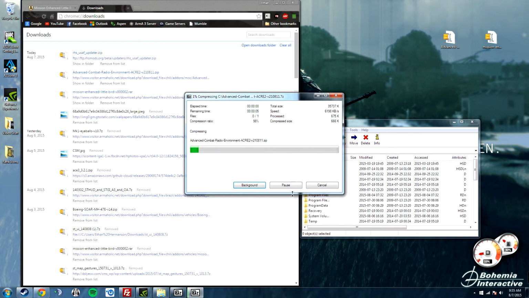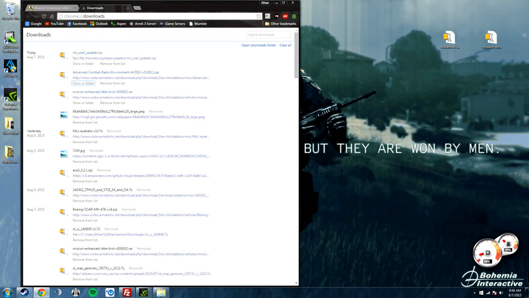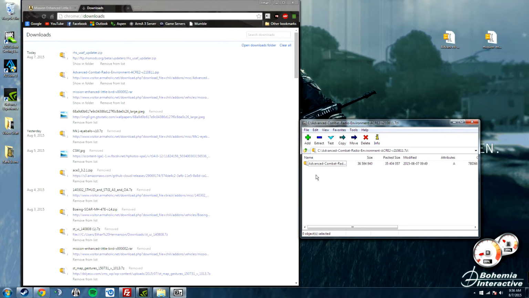It unzips, it unpacks, blah, blah, blah. Then you find the file, so it's Advanced Combat Radio Environment. Oh, wait, no, sorry. Not following my own instructions. You have to close and then reopen 7-zip, and then there it is. Then you want to open it up, and it'll give you this folder.